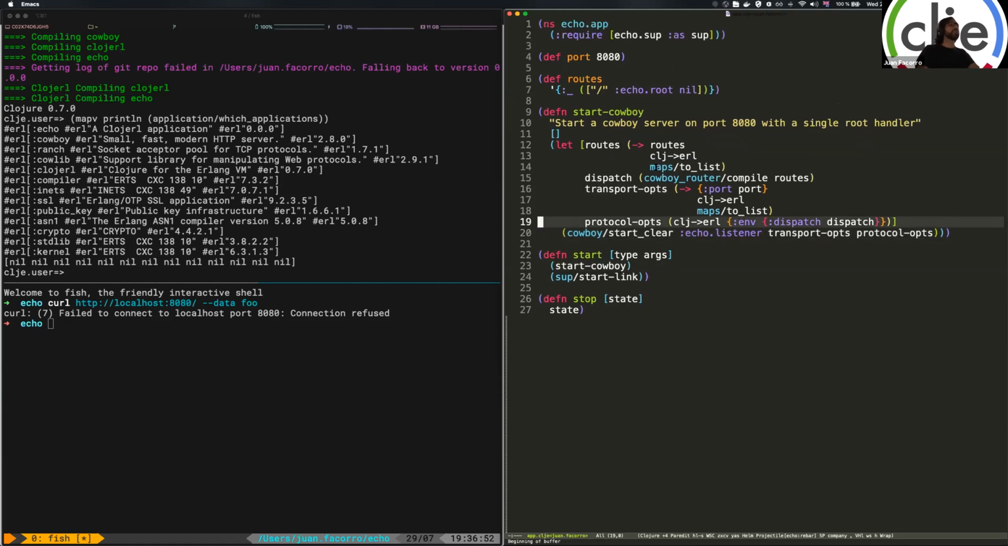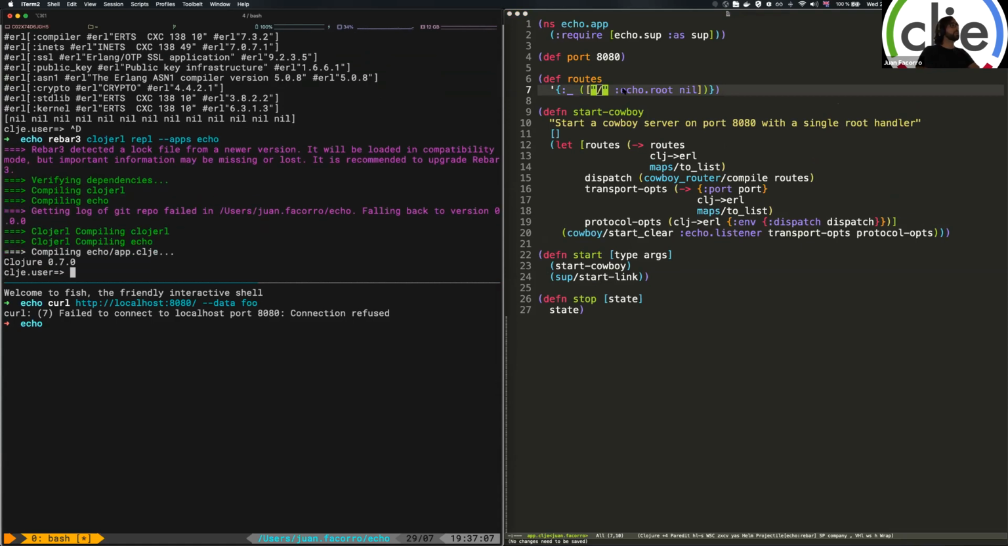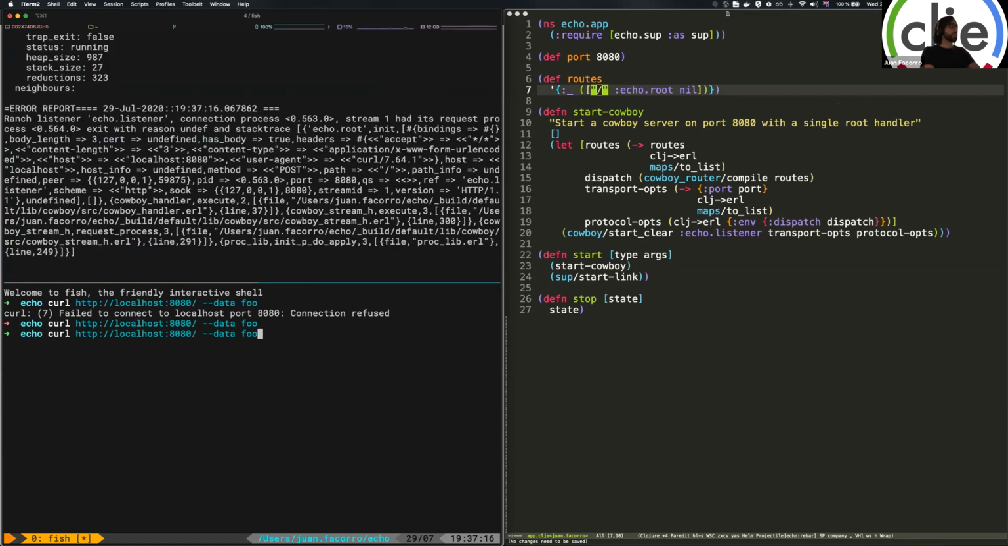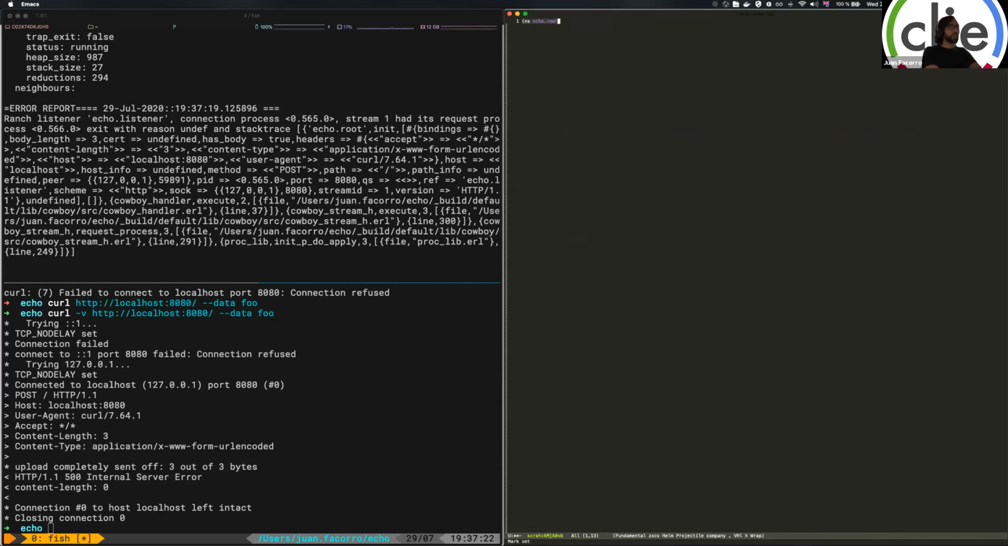So what this configuration is saying is that Cowboy should use the module or namespace echo root for handling requests to slash. So if we start again our application, you can see that app.clj was only compiled. And if we try to do a request, we get a 500 because, as we see here, the reason is undef echo root init. We haven't defined the echo root namespace. So we will define it now.